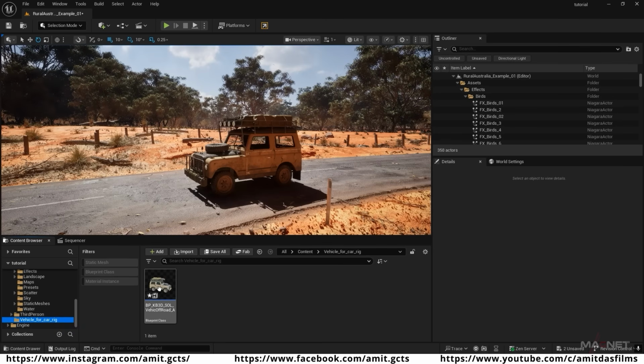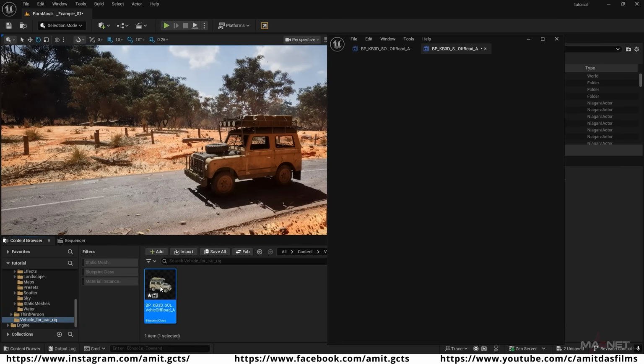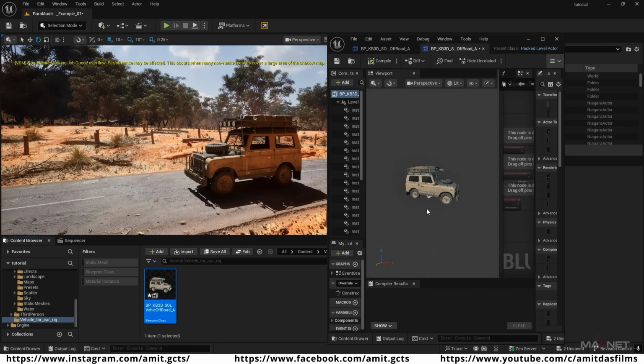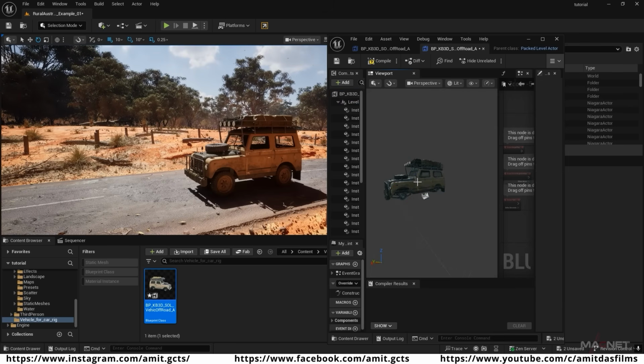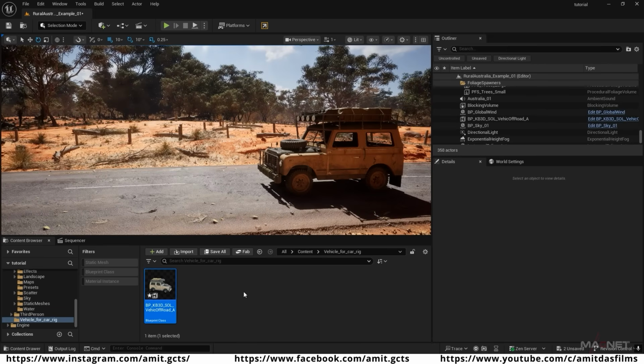So we're going to open this vehicle blueprint. Just double click to open. And here is the vehicle. First we're going to delete the wheels from here. We're going to select the wheel and just press delete. So this is our vehicle without the wheels. Then we're going to compile this and close this. And now we're going to bring our vehicle model over here.